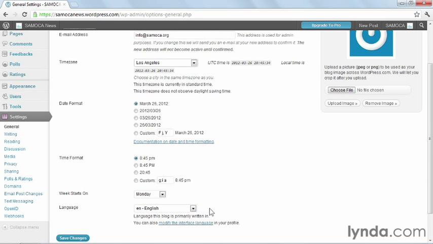Now, when I say language, I don't mean the language of the website you're looking at right now. I mean the language you're going to be writing in. So if you're writing in English, leave it at English. If you're going to write posts in French, then change it to French. This is important because the browsers, when they visit the site, want to know what language the content is written in. Not just the browsers, the search engines and Facebook and all these other services, they all want to know what the language is.